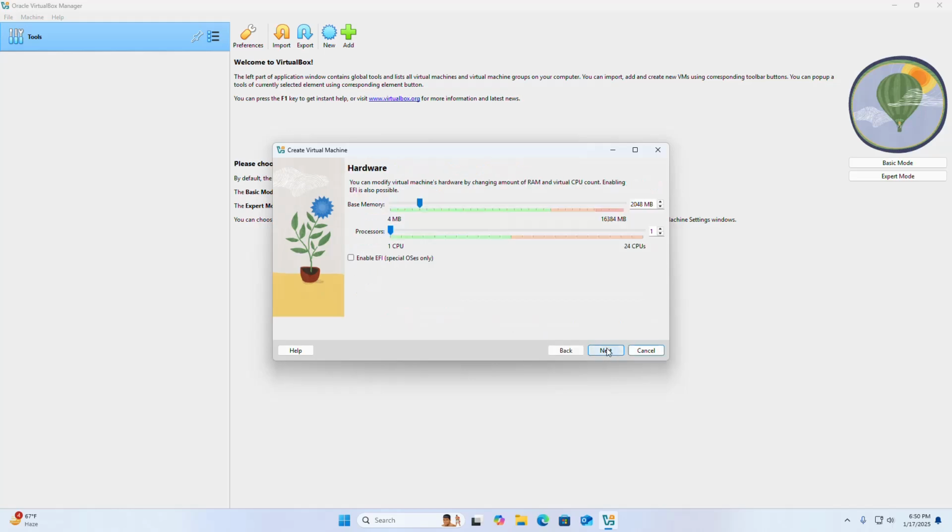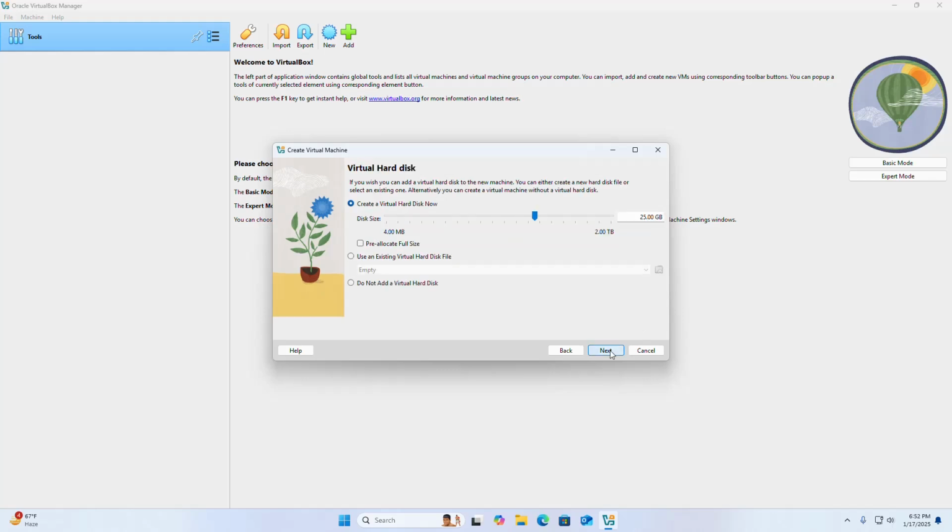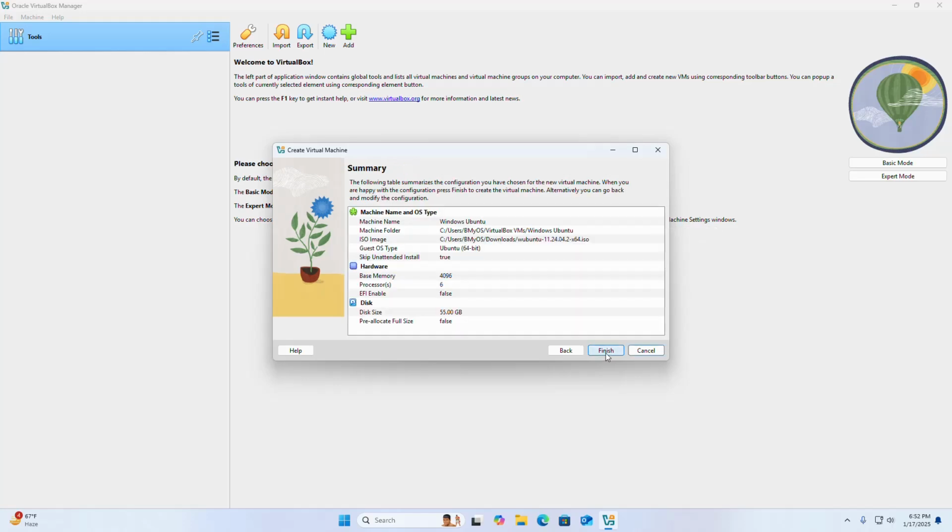Then click on next. Now increase the base memory size as much as possible. Then increase the virtual CPU count. Then click on next. Create a virtual hard disk now. You can increase this size. Click on next. Click on finish.